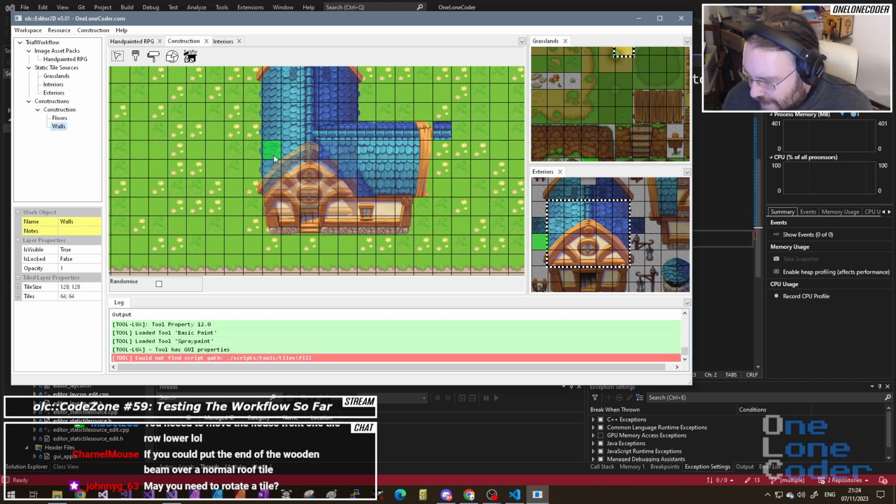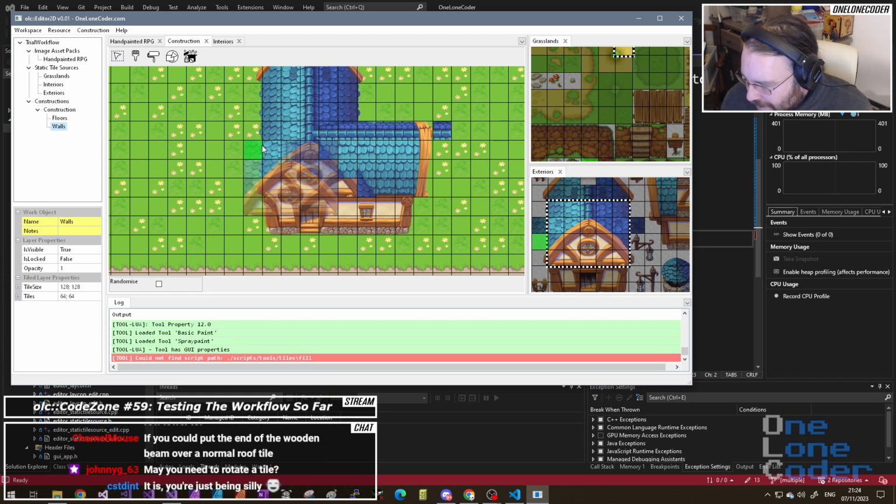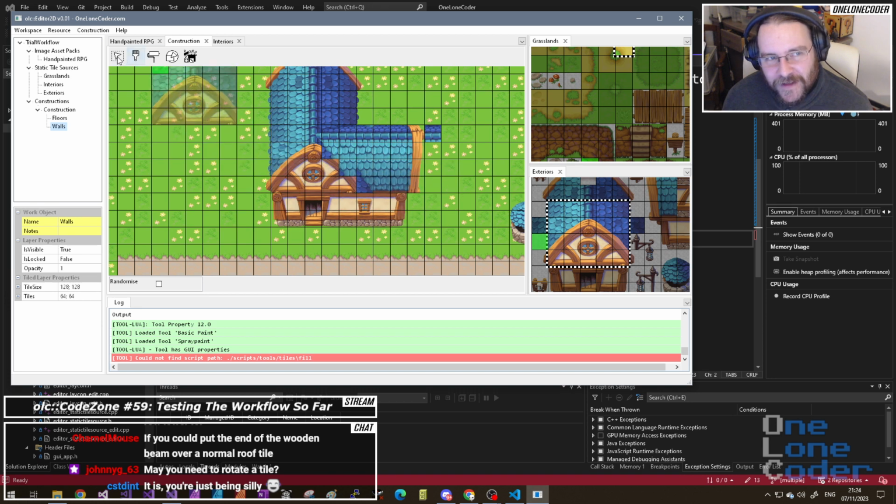Maybe you need to rotate a tile. Hang on, that's so very cool. Fachi177, thank you very much. You would need to move horizontal 1 or 2 tiles up. Yeah, it's a bit tricky, isn't it? A bit fiddly. You need to move the house 1 front tile lower, which are things I can't currently do because I can't sort of select and move things. I don't have any selection tools yet. If you put the end of the wooden beam over a normal roof tile, maybe you need to rotate a tile.